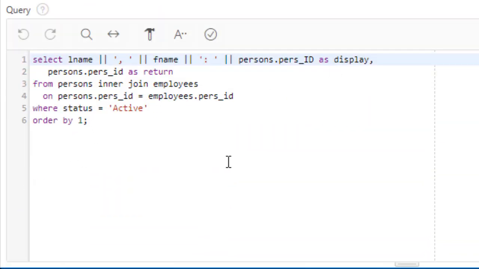And we have concatenated 1, 2, 3 columns into a single column display. Last name, comma, space, first name, colon, space, pers ID. And the return value, the value that gets stored in the field, I have listed as pers ID, pulling it from the persons table. It would be the same number in persons or employees. That's not what I want.